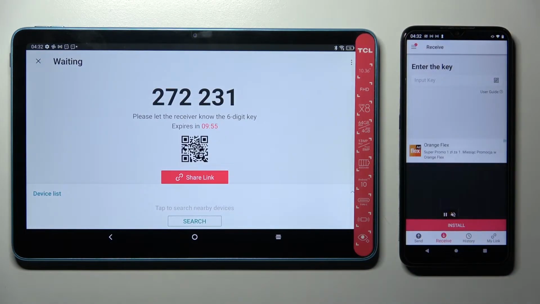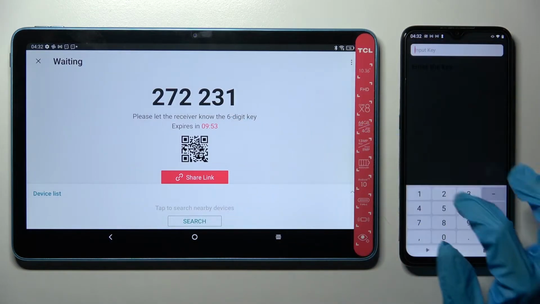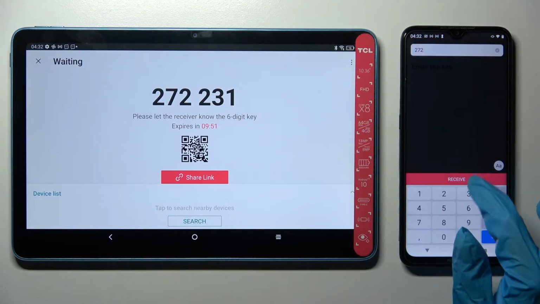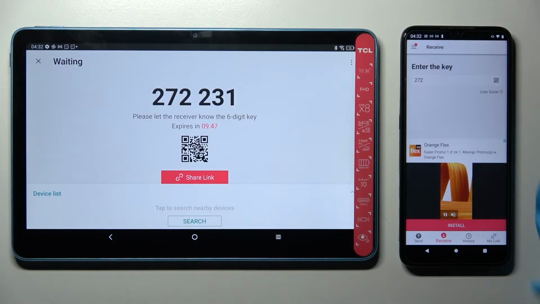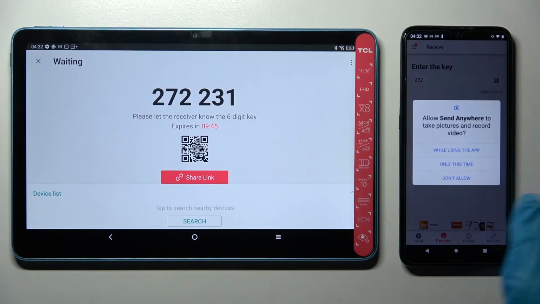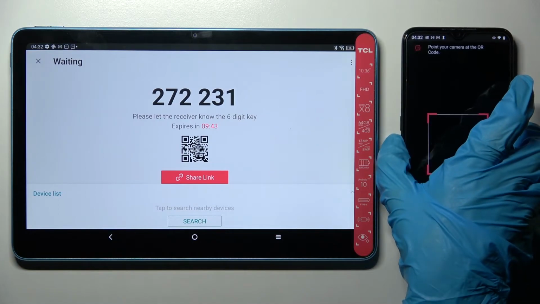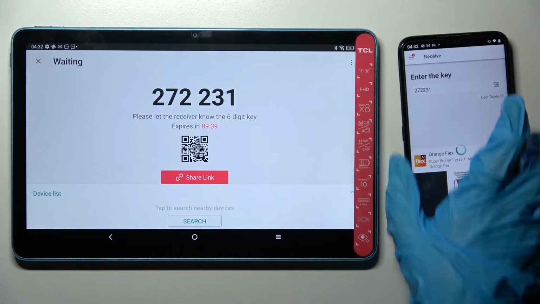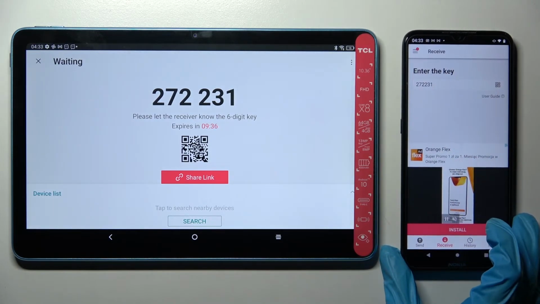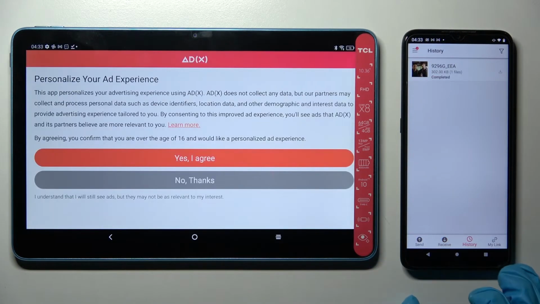and as you can see, we have two ways to connect. We can input this key over here and then tap on receive button, but we can also scan this QR code. If you wish to do that, tap on this scanning icon on your Android, select while using the app or only this time and point your camera at the QR code. As you can see now, after a couple of seconds, my picture was successfully sent.